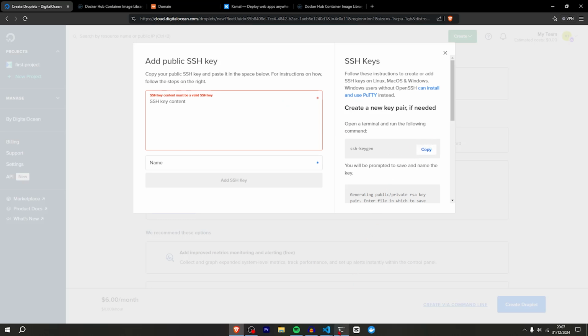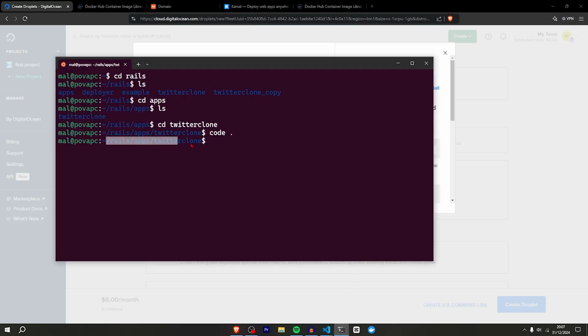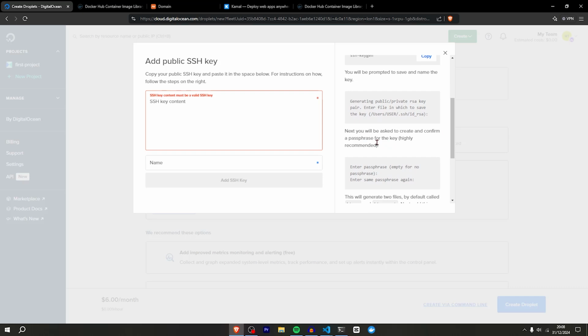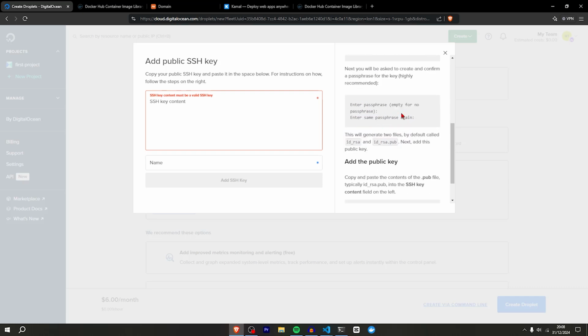So do ssh-keygen inside your terminal, ideally in the place your app is. So hit ssh-keygen, enter a file in which to save the key. You can just hit enter, and then it says already exists. So that's fine. We're not going to overwrite it, but for you, it won't say already exists. It says you'll be asked to create and confirm a passphrase for the key, so you can just enter no passphrase. You can just leave it empty, so enter and then hit enter again.